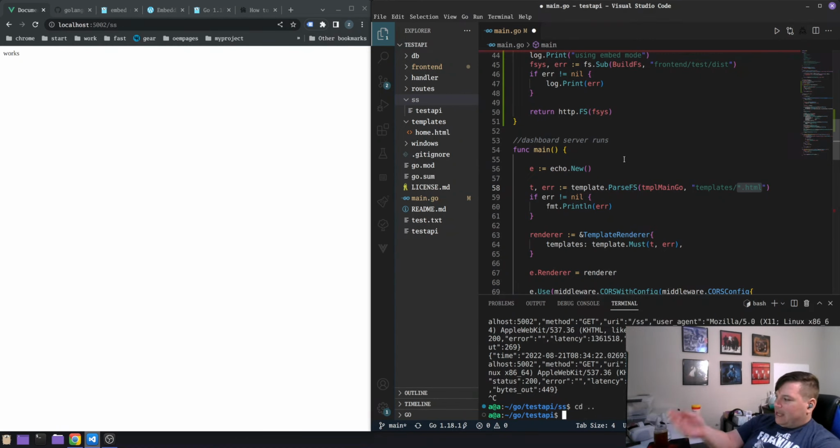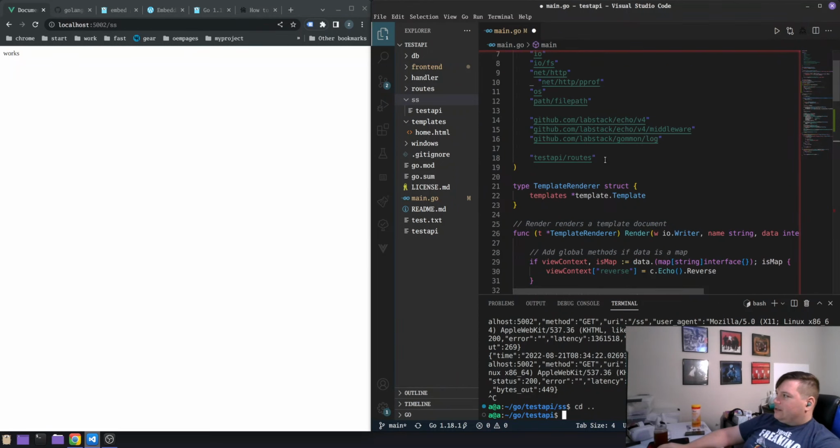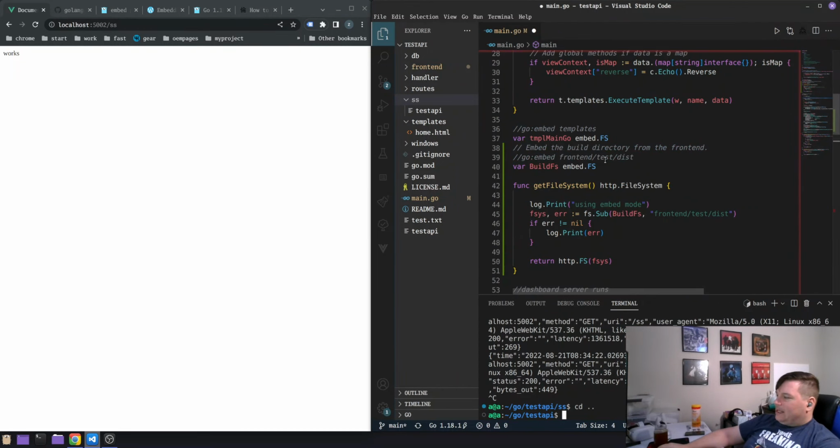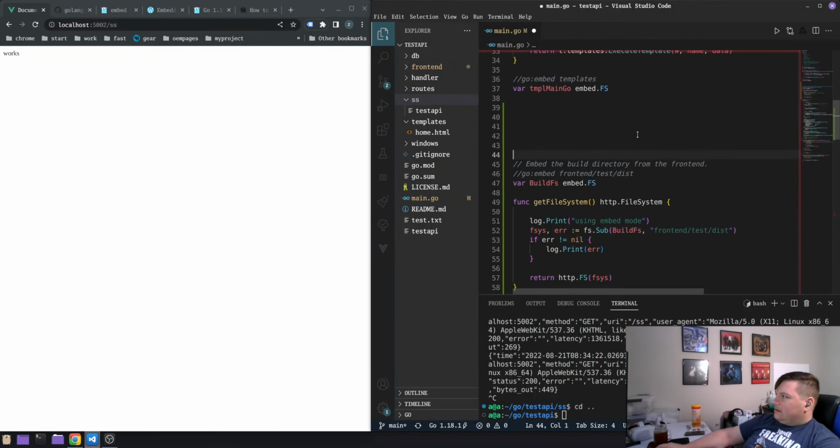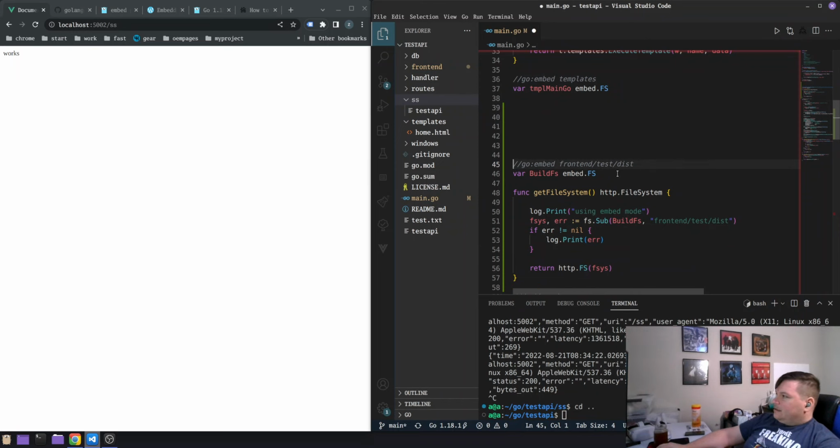Now how do you embed an entire Vue.js app or Svelte or React or whatever it is? They all kind of have a different folder structure, so you do have to change that a little bit. Not of the app, but of what you're embedding. So let's move this all down. This isn't needed. So you have, again, the embedded file structure.